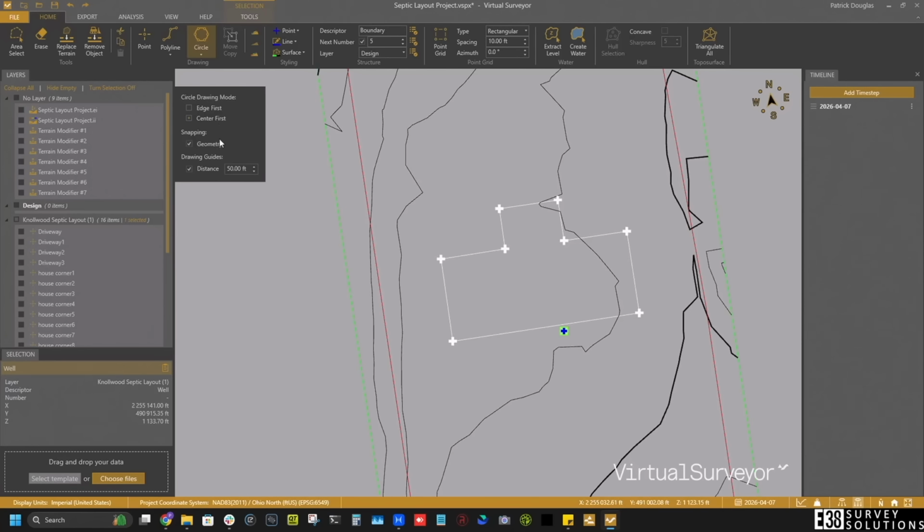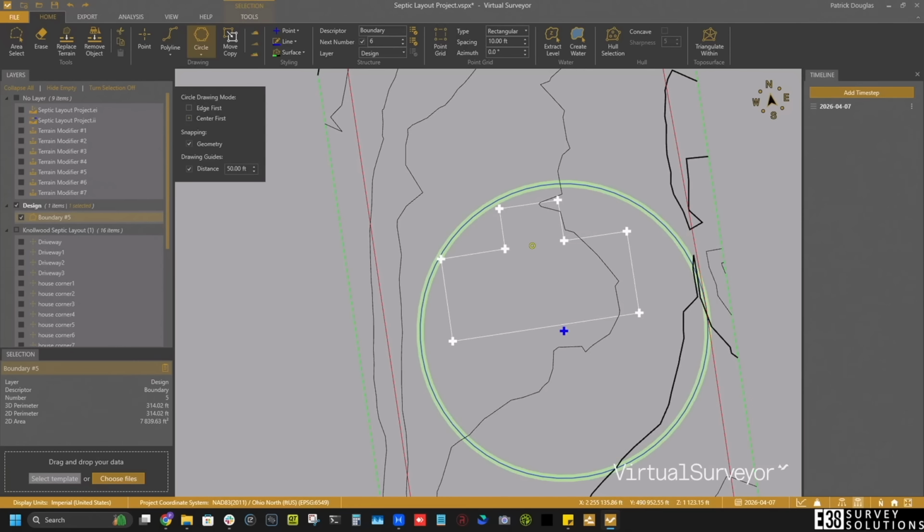I'll enable draw from the center first. Now I can start on the point collected on the well to create the radius around it. Snapping geometry will assist in connecting the different aspects of the drawing, and enabling the distance guide will let me set that radius to exactly 50 feet for a simple way to draw that accurately.